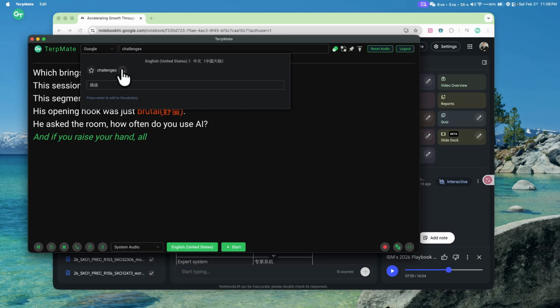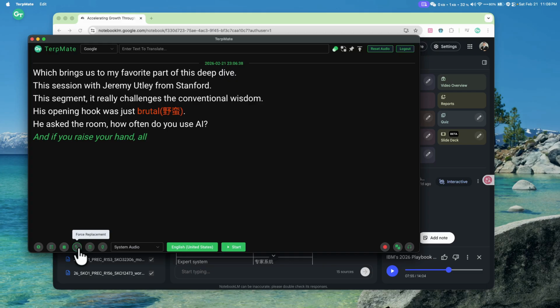You can do the force replacement here, which goes into the force replacement list in a similar fashion as the glossary management. So that's it. Very simple.